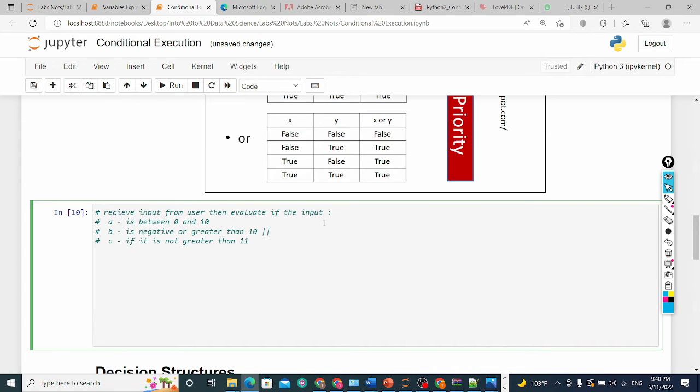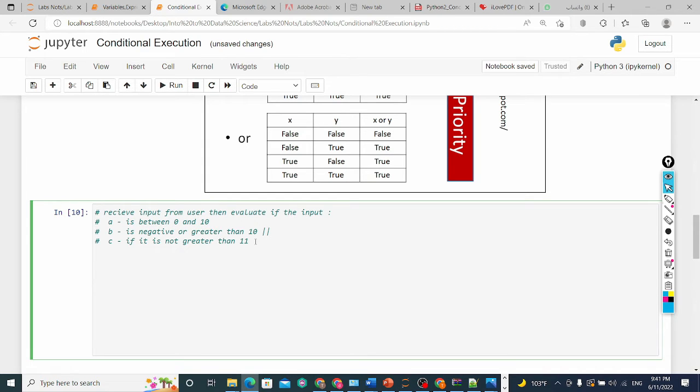Let's do some exercises. I want to receive input from the user, then evaluate it. The first requirement is to evaluate if the input is between 0 and 10. Okay? If it is between 0, so greater than 0, and 10, so less than 10. We have two Boolean expressions, greater than 0 and less than 10. Let's do the first requirement.